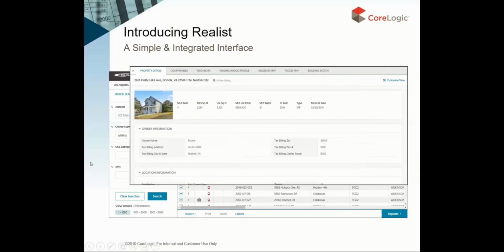Now, clicking in a number of places is going to open up a suite of reports, starting with the property detail report that you see on your screen here. That's your flagship report in Realist, where you're going to find out who owns that property, where it's located, sale, mortgage, and foreclosure information, physical characteristics, and of course, taxes and assessments as well.